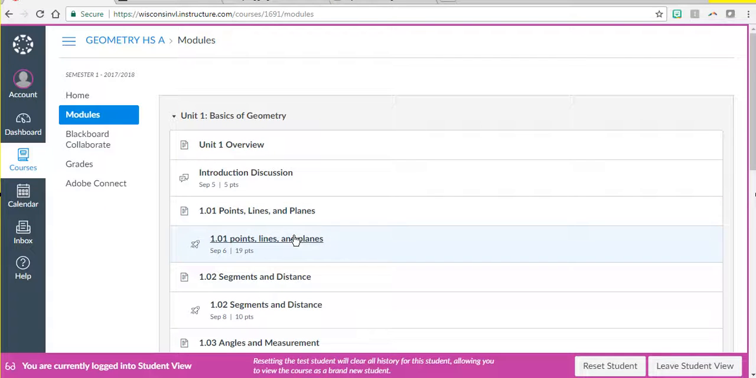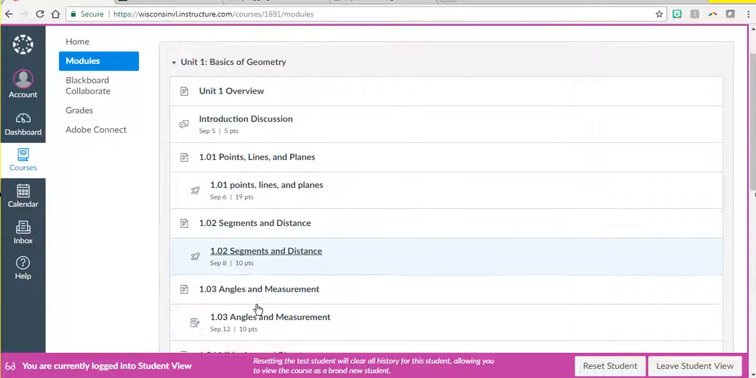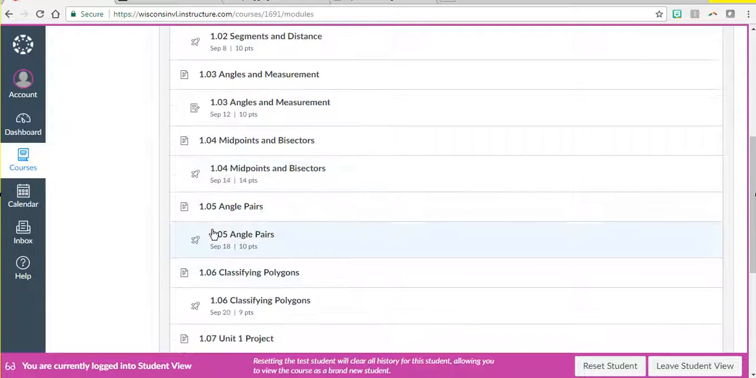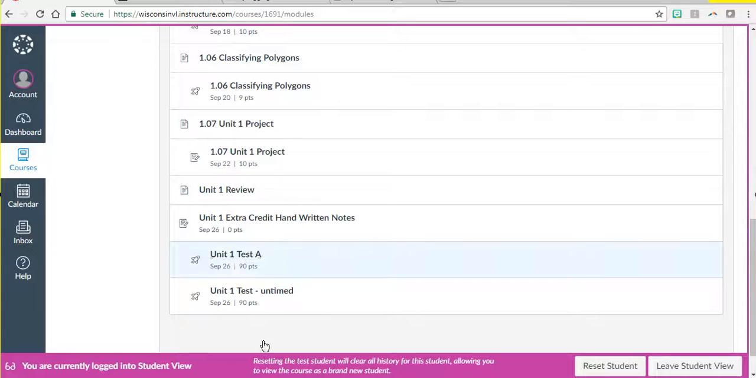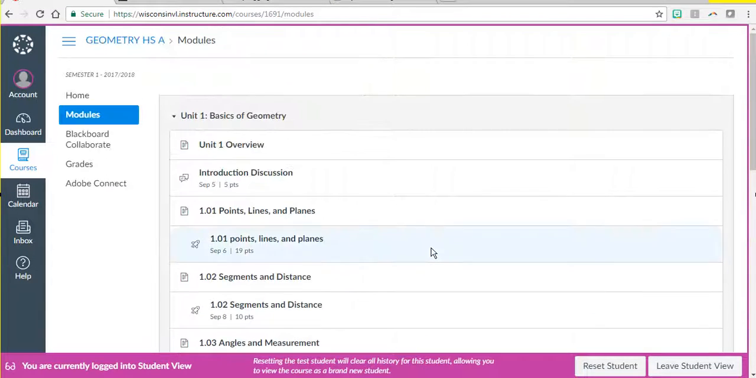You'll notice how things are organized. It's going to go lesson, homework, lesson, homework, lesson, homework, and it's going to follow that pattern all the way through until you get to the test at the very end, obviously.